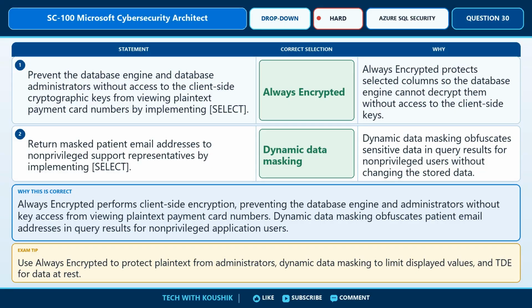For Statement 1, the correct selection is always encrypted. Always encrypted protects selected columns so the database engine cannot decrypt them without access to the client-side keys. For Statement 2, the correct selection is dynamic data masking. Dynamic data masking obfuscates sensitive data in query results for non-privileged users without changing the stored data.